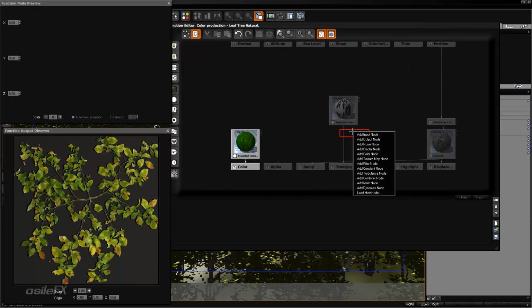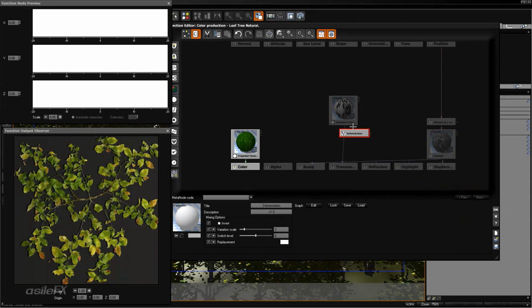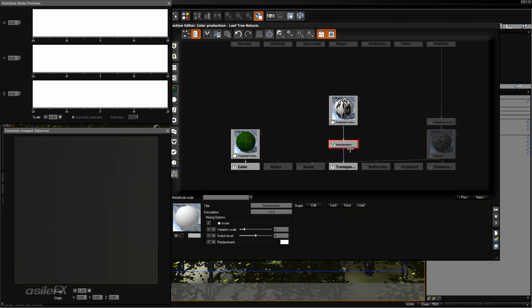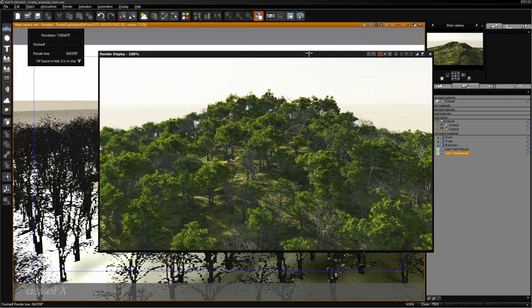as we did before. Going to the combiner node, right click, combiner, MetaNode, deforestation, and connect that to our transparency map and the transparency output to the deforestation node. And now here's a render with that second material added, or the deforestation node added to that transparency, and you can see a huge difference. So there's a nice subtraction of the different leaves throughout the ecosystem.